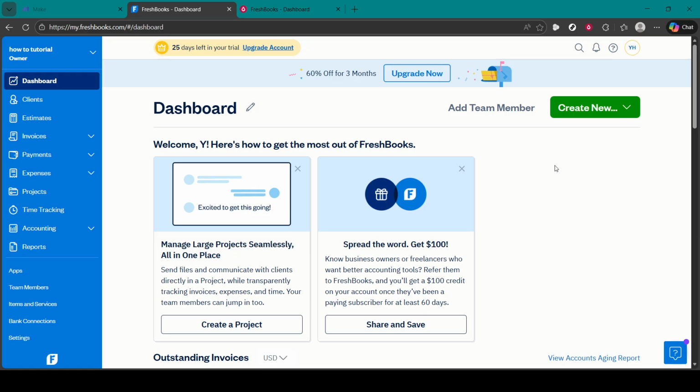This page is your home base, where you'll later see an overview of income, expenses, and recent activity. So it's worth taking a quick look to get familiar with the layout.